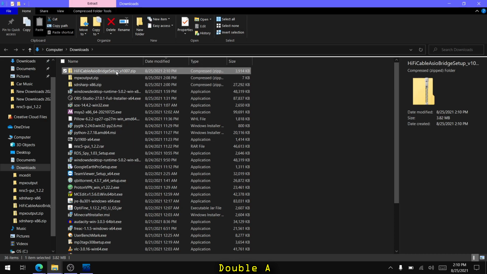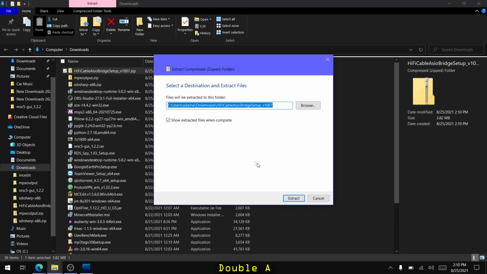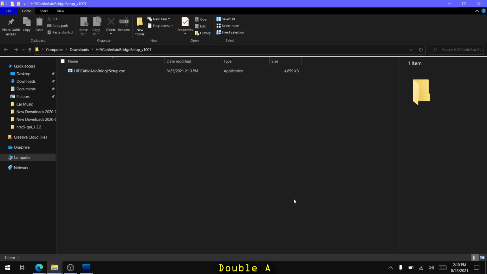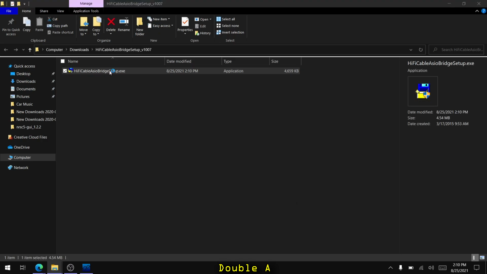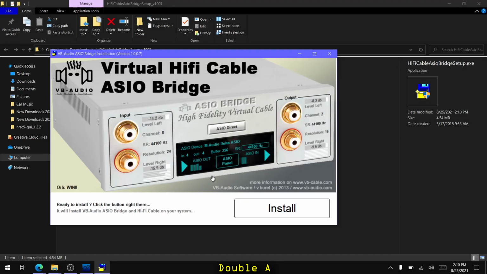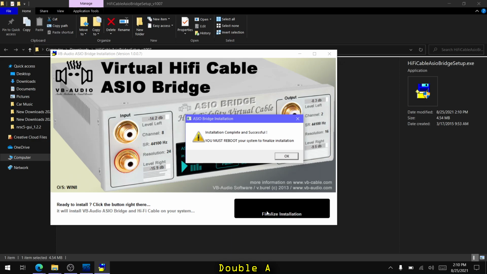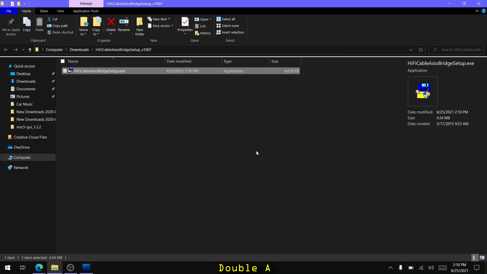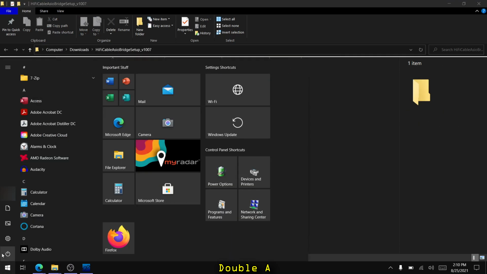And you're going to want to right click and extract all for that zip folder and run the setup executable and install. Now after the installation, you're going to have to reboot your computer. So let's go ahead and do that.